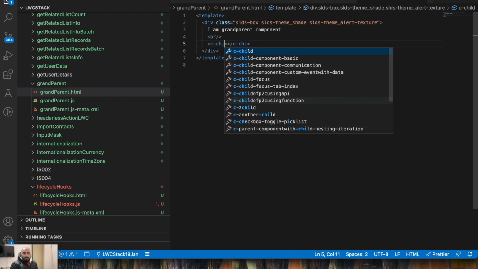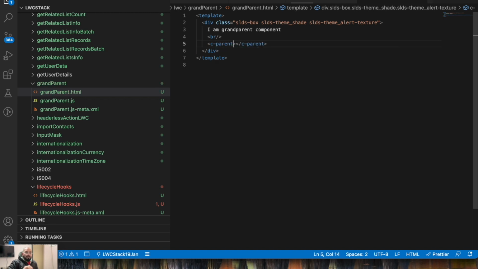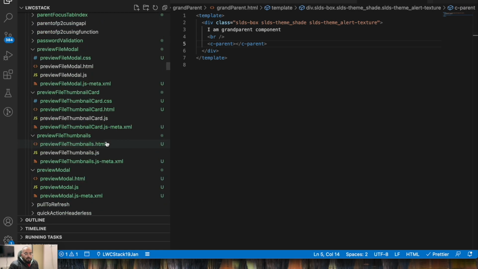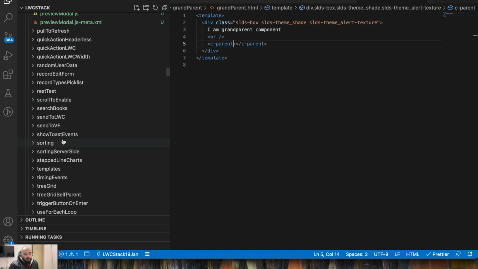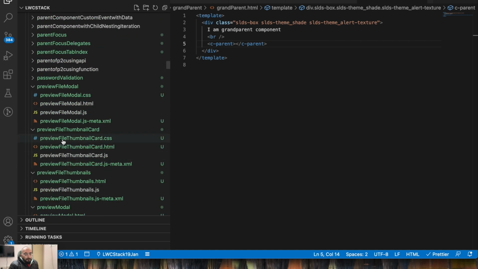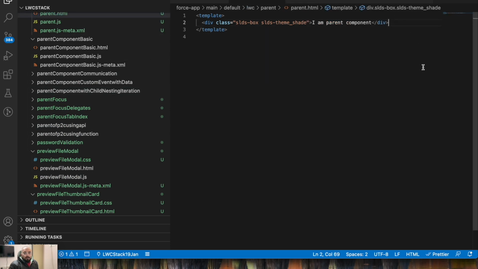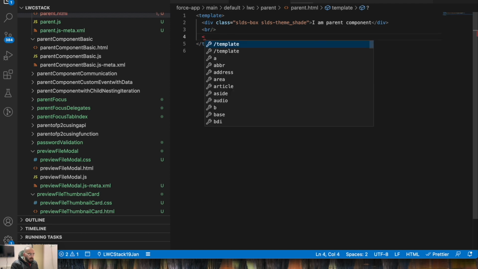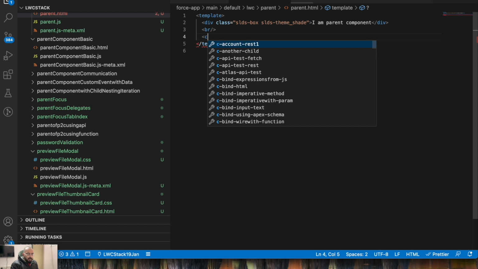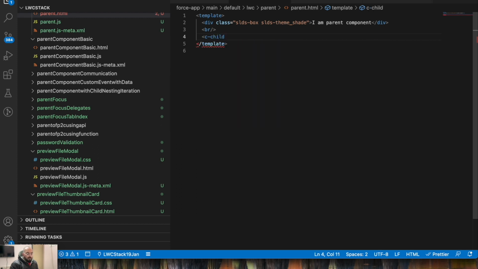Oh, sorry, I was supposed to add parent here. Yep, here it is. So here we have added parent in the grandparent component. Let me save it. It is saved. All right, now let me move to the parent component. Here it is. In the parent component also we will add a new line first, then we will add the child component, so c-child, and then we will add another child.